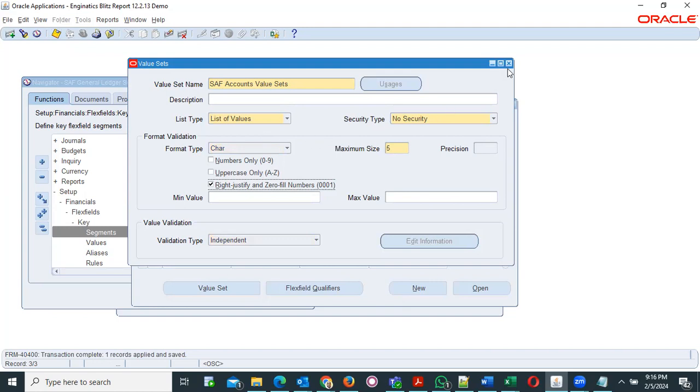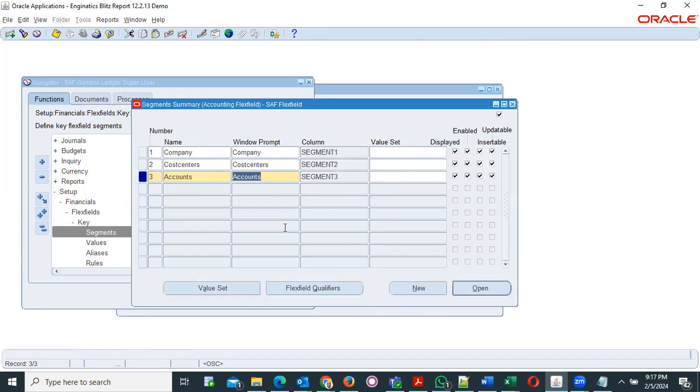So once we have saved, if you can see from behind, close that window of values. We have defined, or we have already created these segments. So there's a field here where we usually assign the value set that we have just created to the company, or to the segments, sorry.